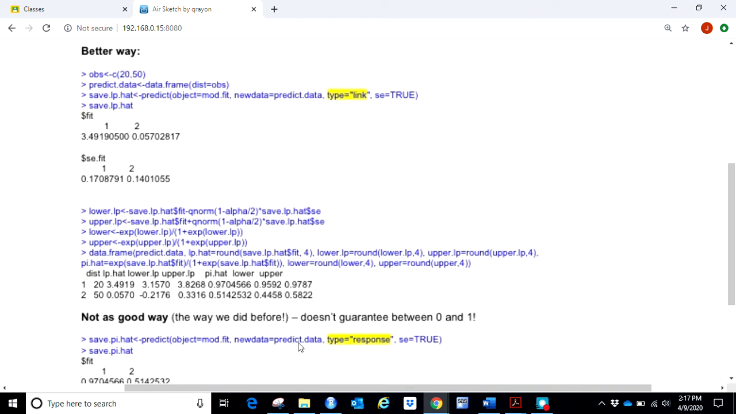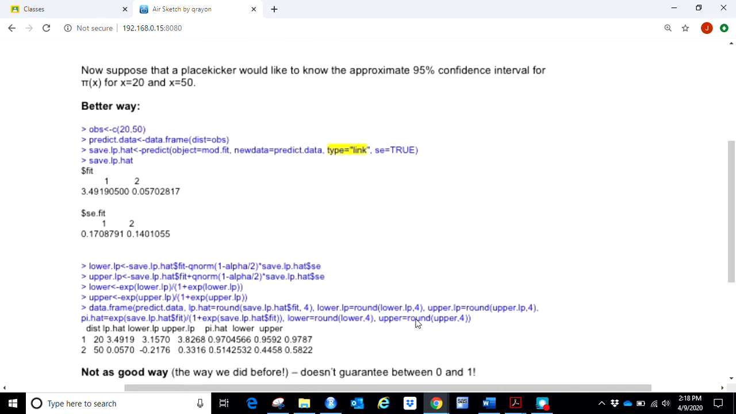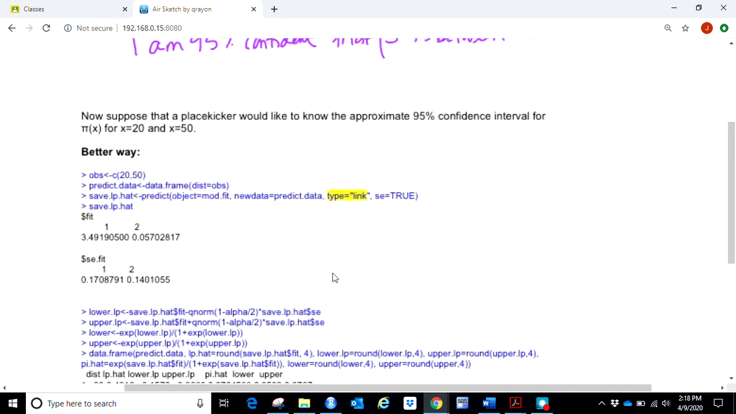Well, the reason why that way is actually not as good is this will not force the interval to be between 0 and 1. And so you will actually get slightly different values because of where that normal curve is being expected to have actually been. So we're going to get different standard errors and we can get different intervals. So with the better way, we're actually going to be using the link way of doing it and then transforming it into what we actually want after we do it that way.